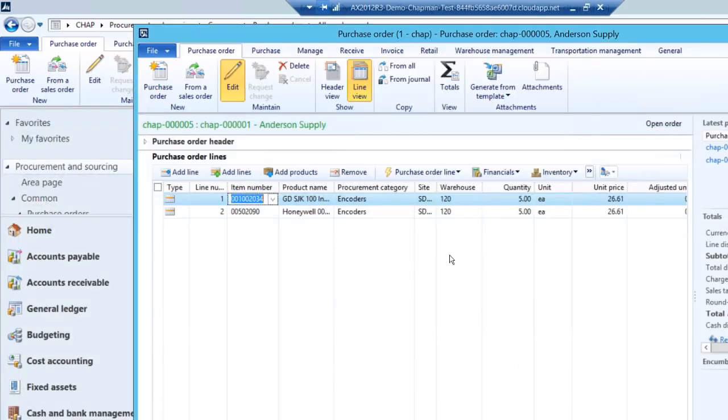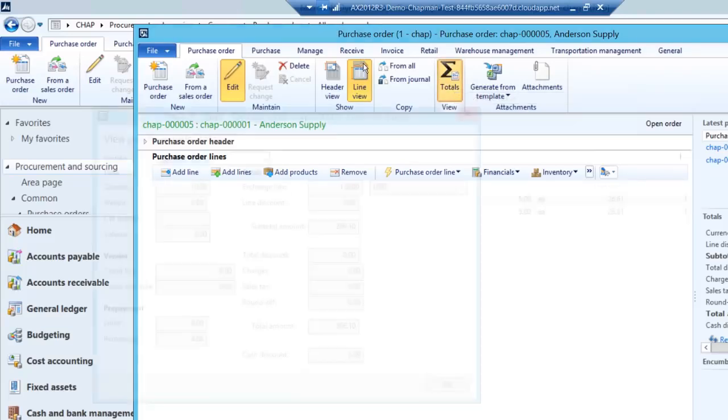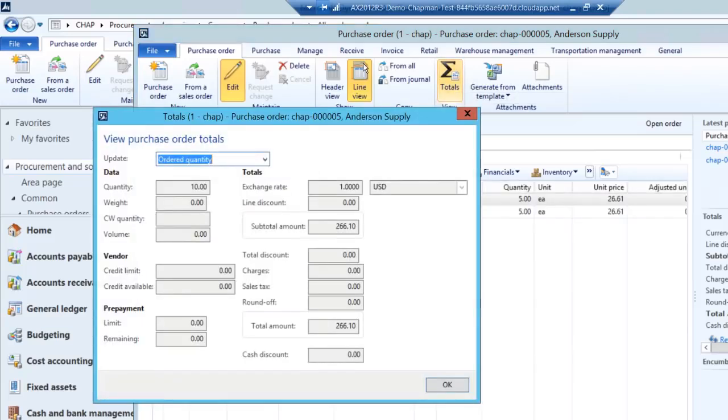So these are the lines in my purchase order. If I wanted to, I could add additional ones. But let's take a look at the totals. I'll click on the total view here. This is the total cost of this purchase order going out.